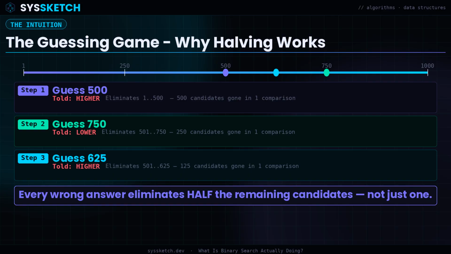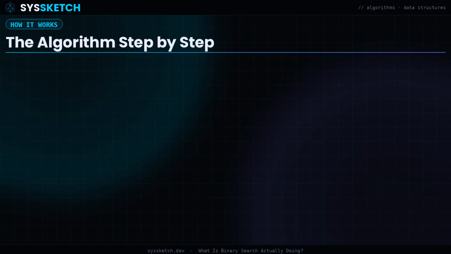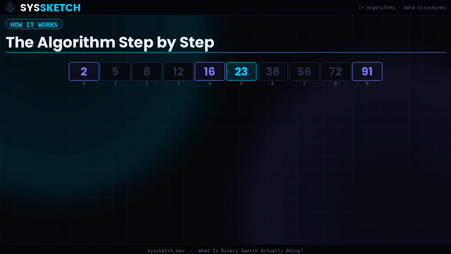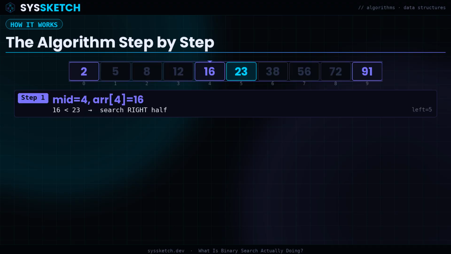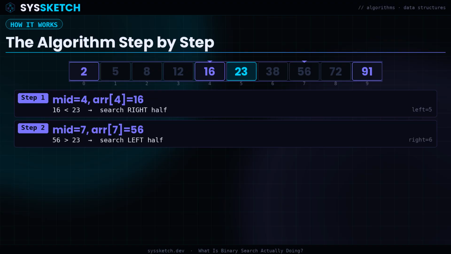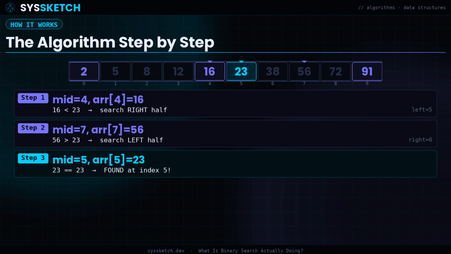Binary search applies this exact idea to a sorted array. You begin with the entire array in scope from index 0 to the last index. You find the element at the midpoint of that range. You compare your target value against that middle element. If the target matches, you are done. If the target is less than the middle element, the answer must live in the left half of the current range because the array is sorted and everything to the right is at least as large as the middle. If the target is greater, the answer must live in the right half. You have now eliminated half the array with exactly one comparison.